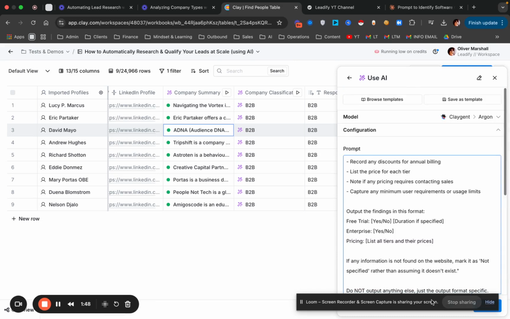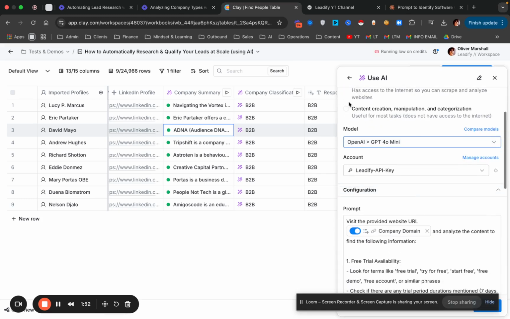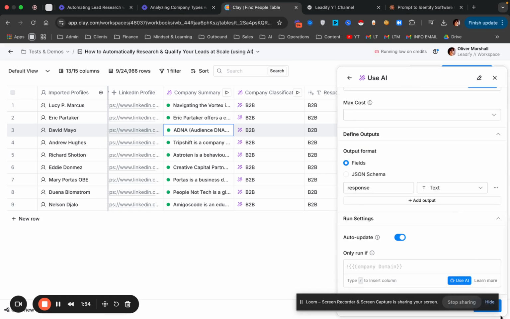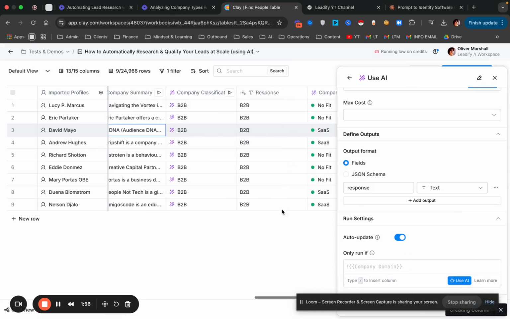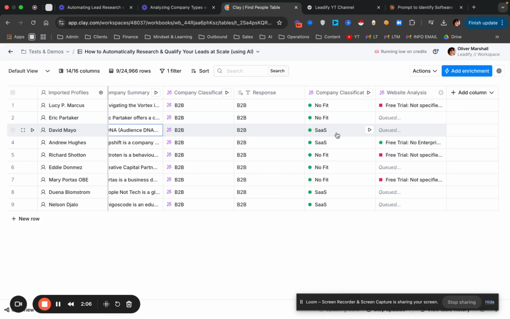Cool. And then again, we want to just make sure that this is 4.0 mini. We're on Clagent, it's checked. And then we can just click save. We can click save and run 10 rows. We could put a conditional formula in, obviously, that would only run it with SaaS, but I just want to show you some different things that we can actually do with AI to classify, score, filter, research, etc.